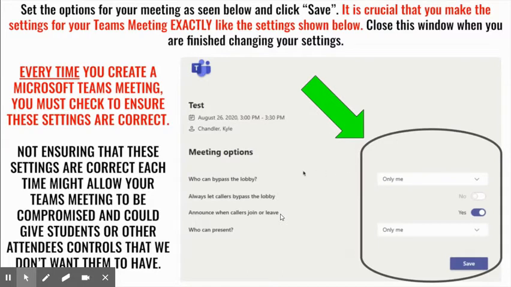We want to ensure that only the students that you want in your meeting make it to that meeting. So it is crucial for who can bypass the lobby, set that to only me. Only you as the teacher can bypass the lobby. That will ensure that this option here, always let callers bypass the lobby, is a no. Announce when callers join or leave, we say yes for that setting. And then who can present again? You want that to be only me. When you have all four of those settings set the way that you see here, you need to click save. And again, this must be done for every Microsoft Teams meeting that you create.